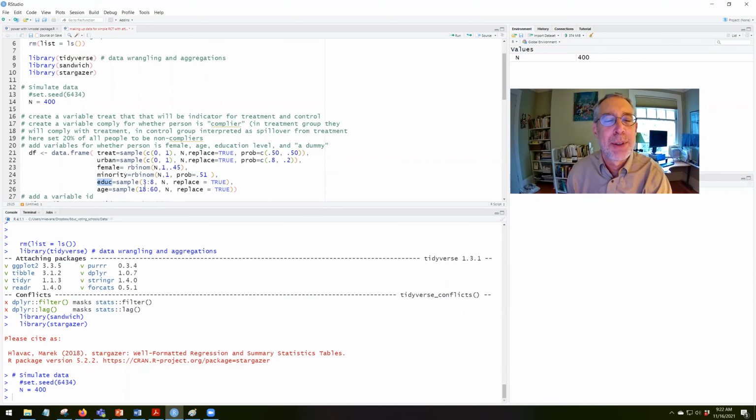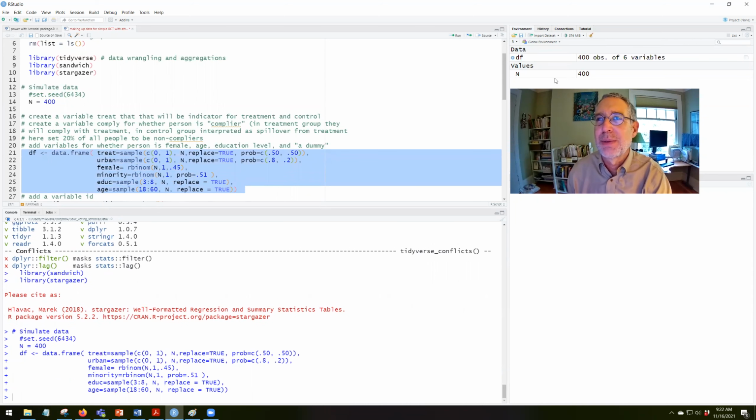Education, which will be sampled from 3 to 8: 3, 4, 5, 6, 7, 8. Uniform distribution, so every number has the same probability. And then age, we'll sample from 18 to 60. And again, each one will have the same probability. So we create that data set. Our n is 400, so we're going to have a data frame. We call it df. Our data frame has 400 observations of these 6 variables.